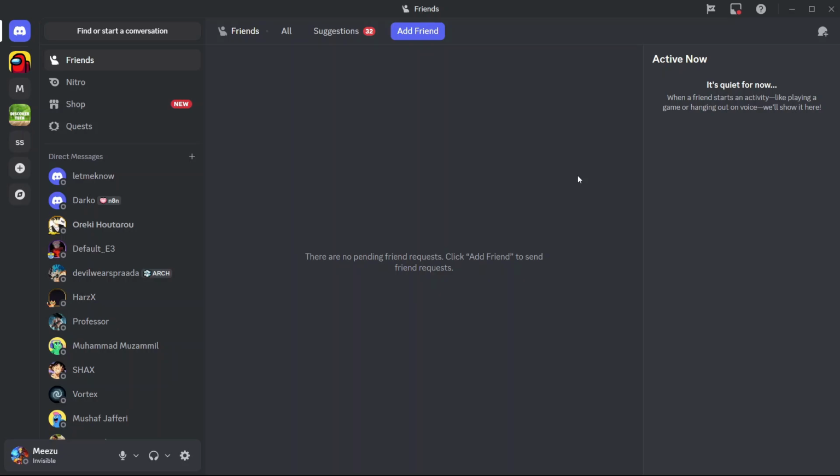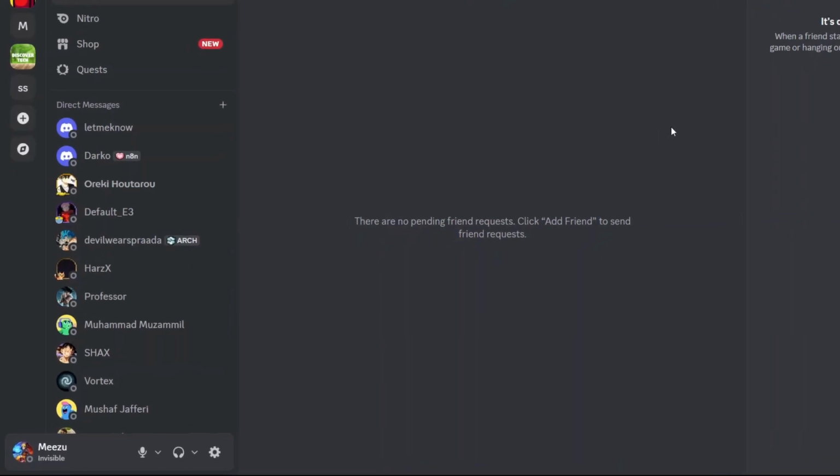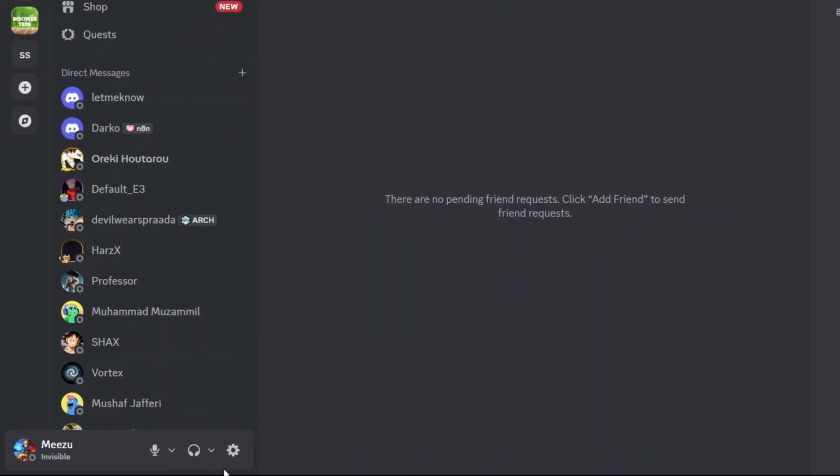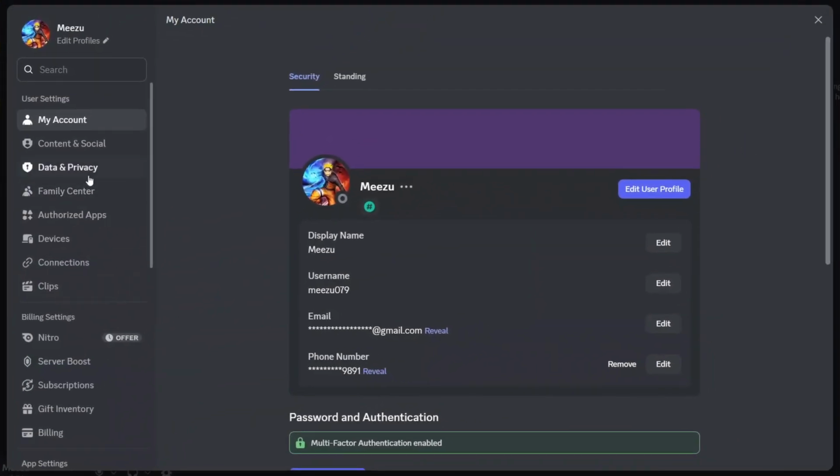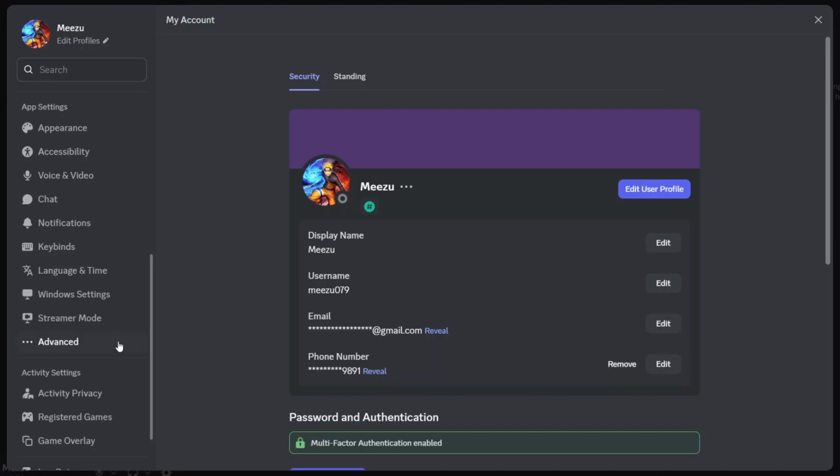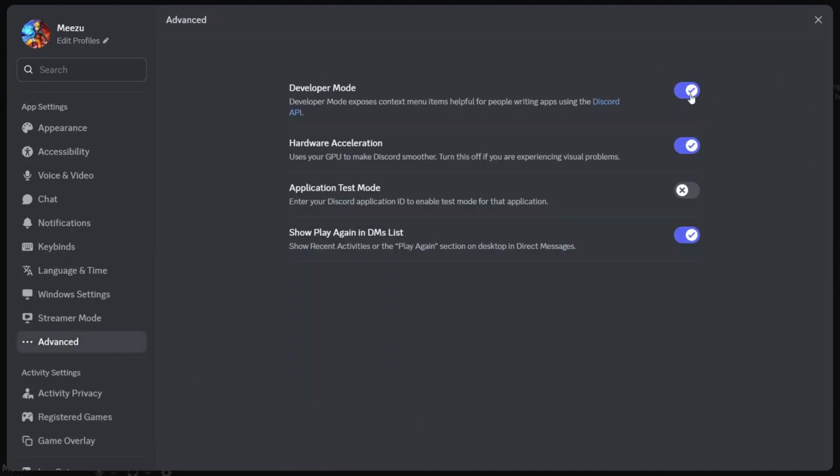First, open your Discord application and go to the bottom left corner to click on the settings icon. Once you're there, scroll all the way down on the left-hand menu and select Advanced. Make sure developer mode is turned on. Once that's enabled, press the escape button to close out of the settings. Make sure this step is completed so that you can access the unique ID you'll need for your profile link.